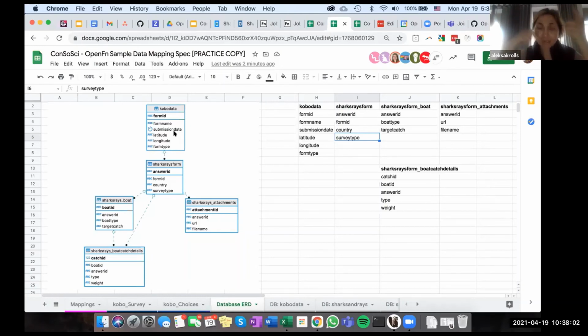And then each of those boats might report on catch details. So what did that boat catch for today? What types of sharks, what types of rays? So there I can see I'm asking for the type of their catch, like what species, and the weight of the catch. So how big was their catch? And then I have the separate attachments table, where I'm also uploading a bunch of photos that I want to link to my form. So there I want the link to where that attachment is saved in Kobo as well as the file name. So that's what my sample database looks like.